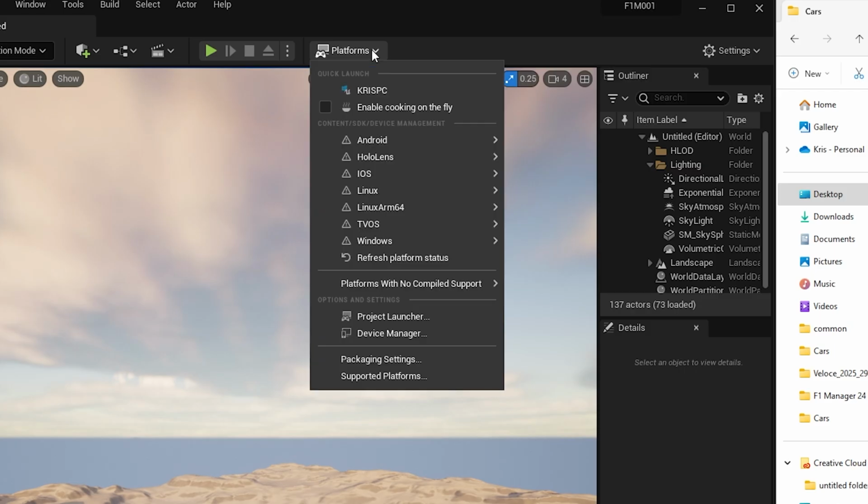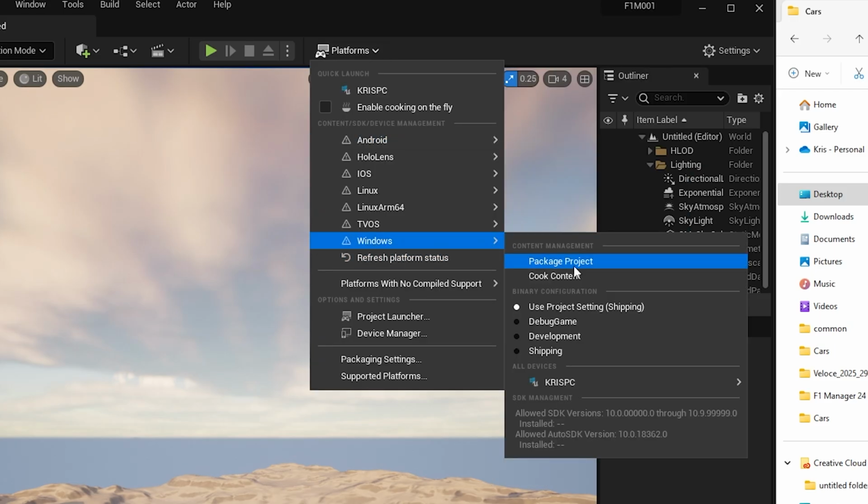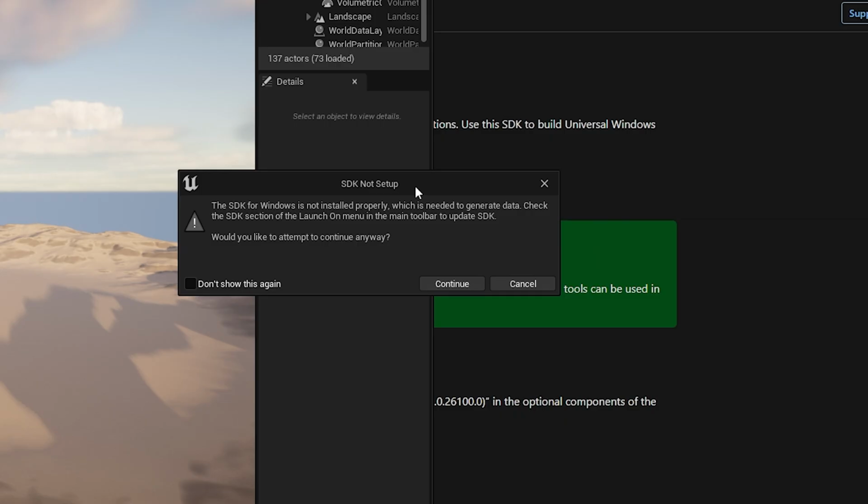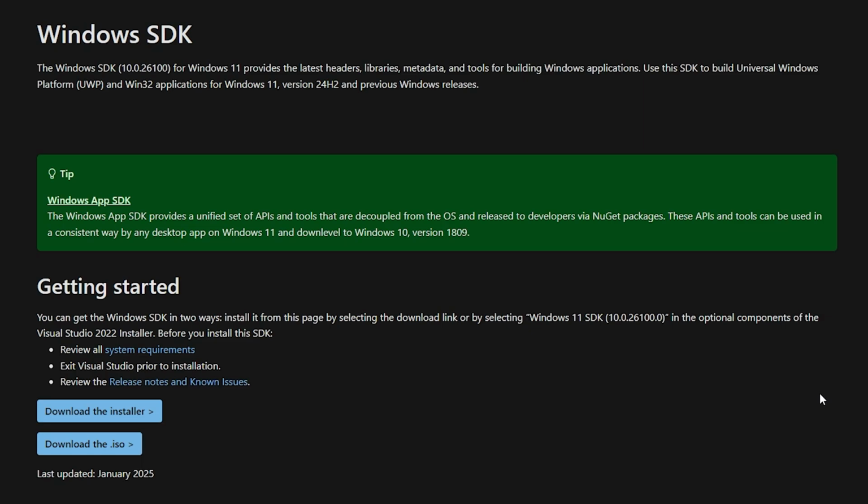At the top of platforms, you're going to want to scroll down to Windows, and then you've got package project. So if you come up with this error, SDK not set up, no problem. If you do have this issue, not to fear, in the description below will be where you download the Windows SDK. Just download the installer, install it as normal. We're going to need to close out of Unreal Engine, so make sure you save the project in the top left, and then you can reopen Unreal Engine once it's installed.